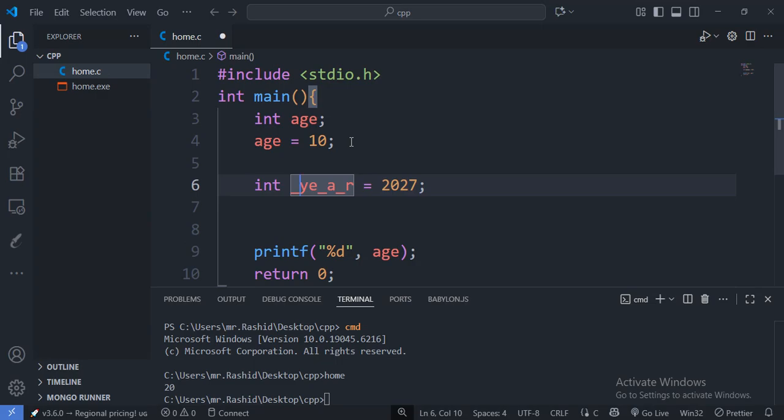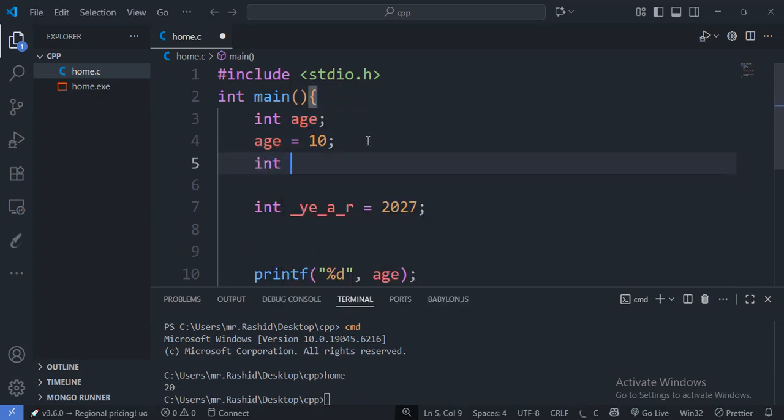Okay, so another rule is that variables are case sensitive, which means this age name and this one, int age equals 50, are different. This one is different from this one. Okay, they are different.